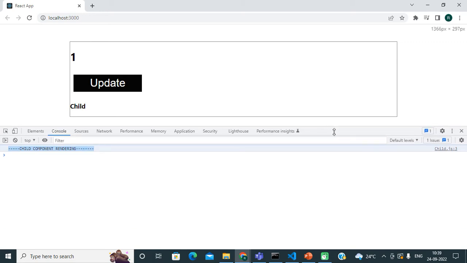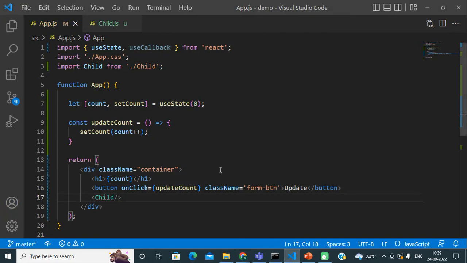But friends, if you think properly about what is happening here, something is not correct. Logically, our component state, that is count, is available in this parent component. We are displaying that state in the same parent component, and we are updating that state from the parent component itself.